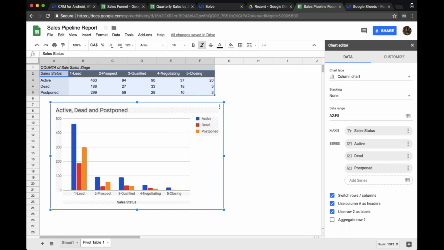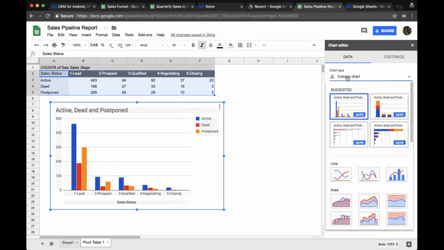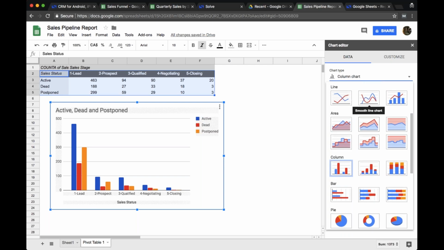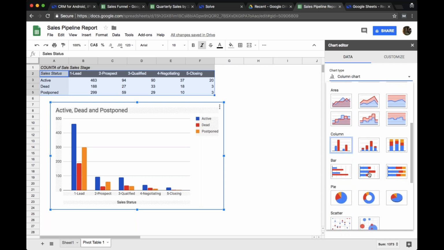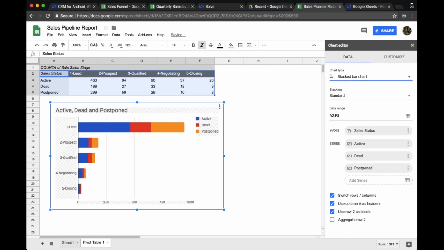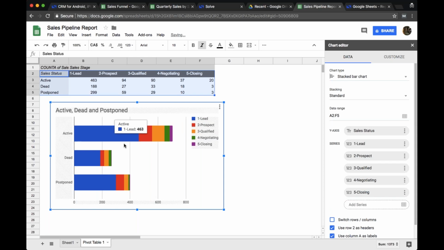And it's going to open up a chart editor window so that you can customize the chart however you want it to look. Okay. So from here, let's choose the type of chart we want. I'm going to start by selecting from the chart type a stacked bar chart, just because I know that's what I want my pivot tables to be. And then I'm going to switch the rows and columns because I'd like my sales status to be along the left and my stages to be along the bottom. Okay, so I'll just switch the rows and columns here.